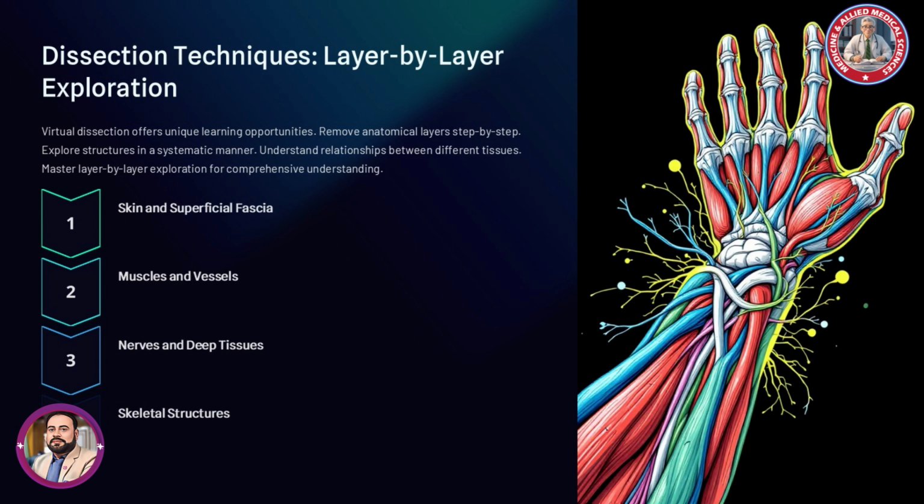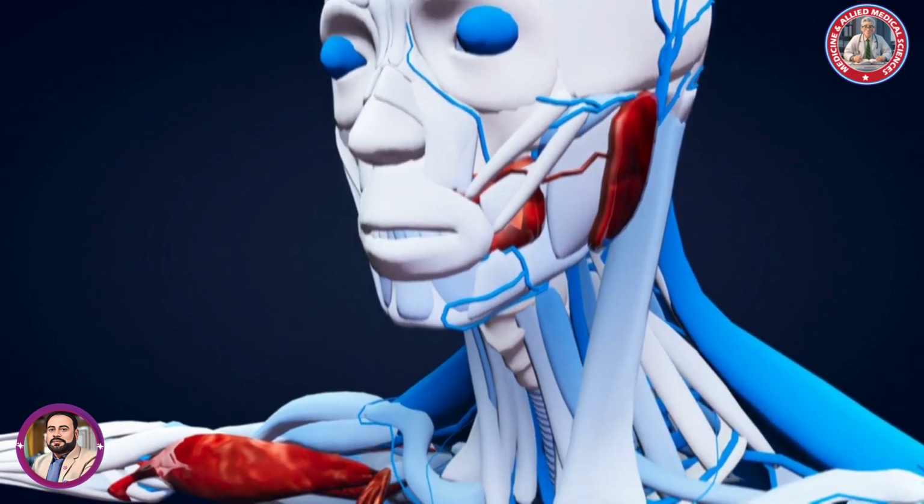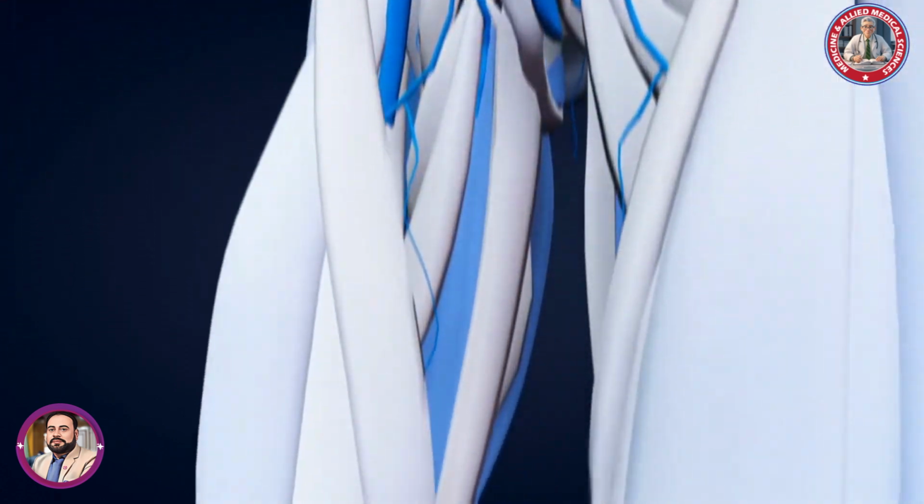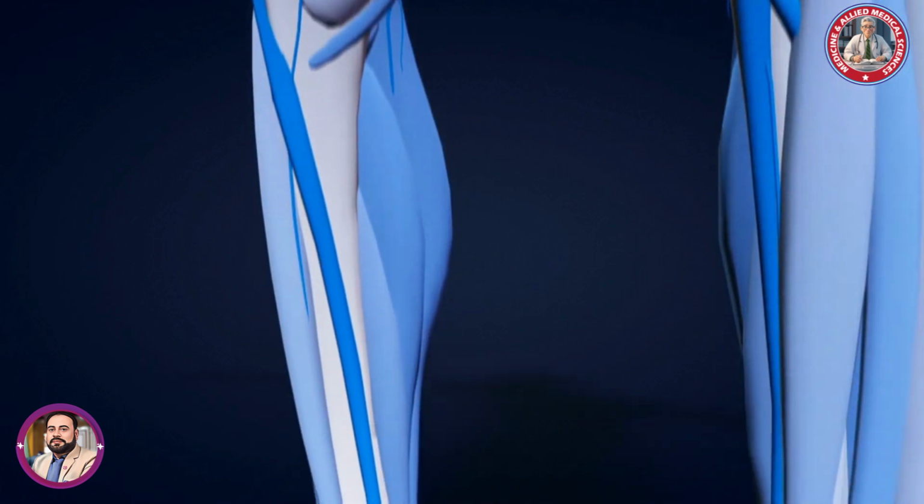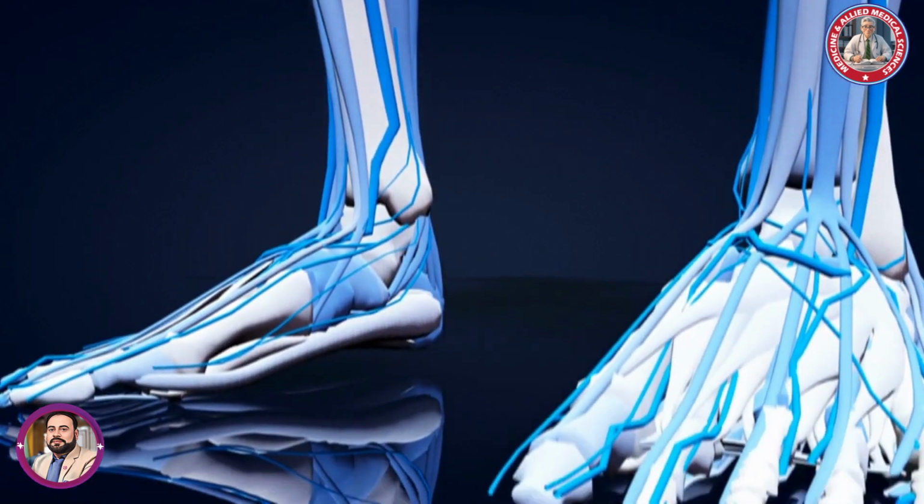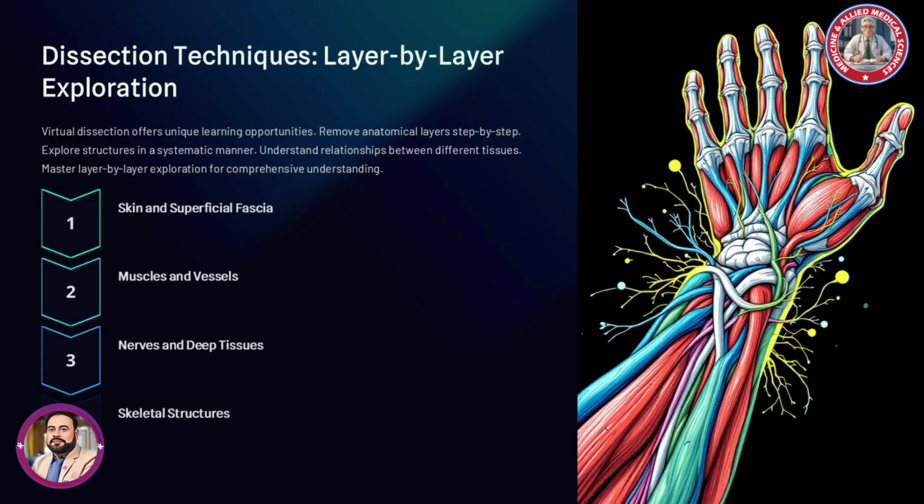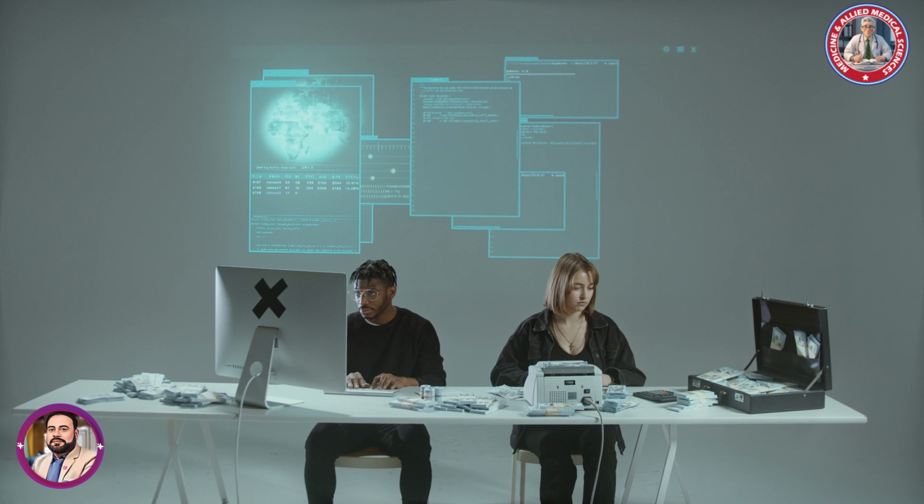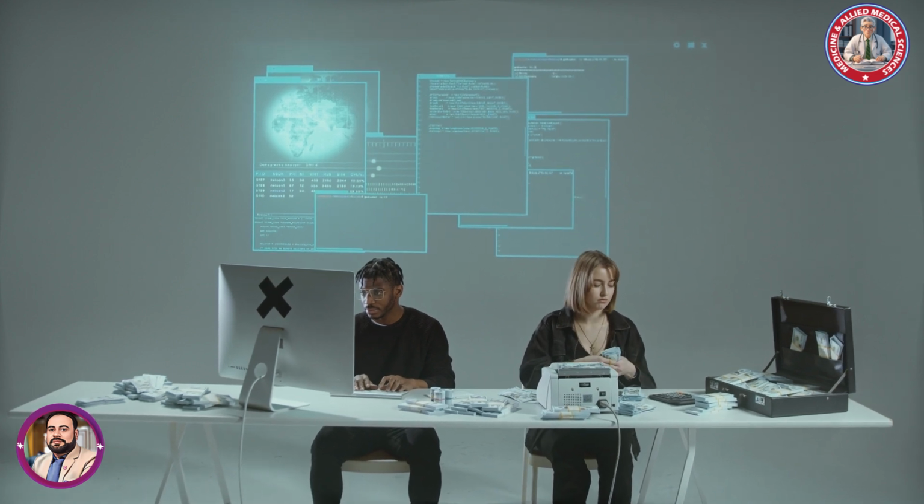1. Skin and superficial fascia. The outermost layer, including the epidermis, dermis, and subcutaneous tissue. Key for understanding surface landmarks, sensory innervation, and fat distribution. 2. Muscles and vessels. Reveals muscle groups, tendons, arteries, and veins. Focuses on muscle function, blood supply, and interconnections between systems.